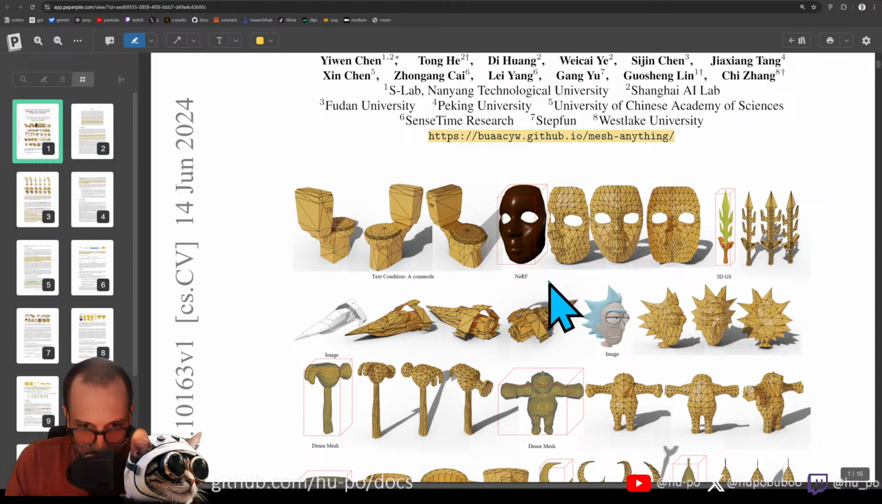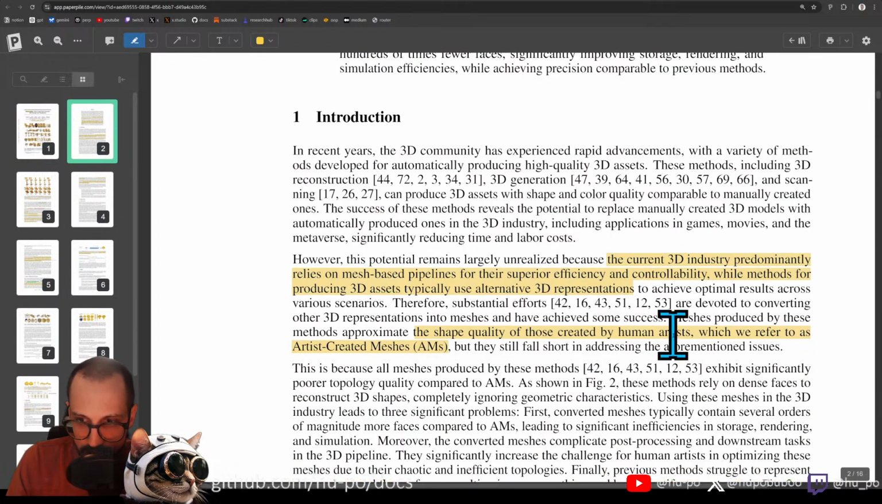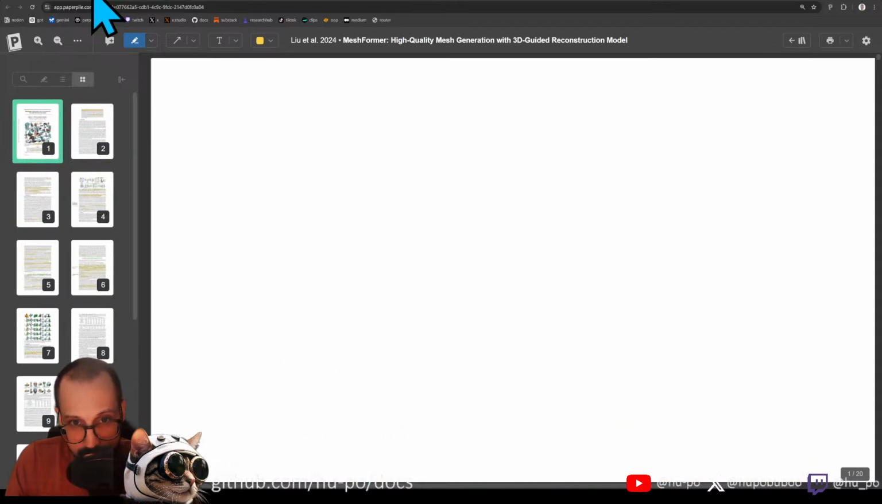So cool concept, and the fact that you can get good topology maybe means that meshes are going to have a comeback, right? Because if you can generate very high quality meshes with good topology, that's pretty useful, because it means you can very easily start using it in any of the current 3D industry pipelines. Animation pipelines, rendering pipelines, any of these Unreal Engine, Unity, these types of programs that rely on meshes as the standard canonical 3D representation. So that was the comparison between MeshAnything and MeshFormer.